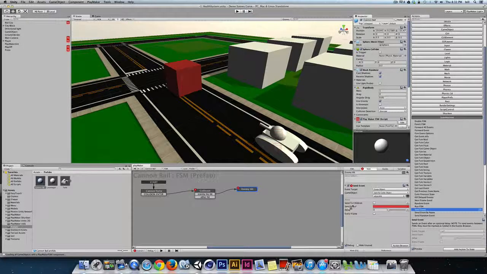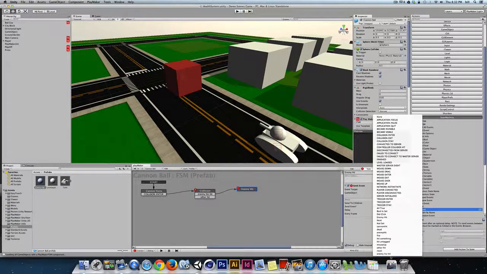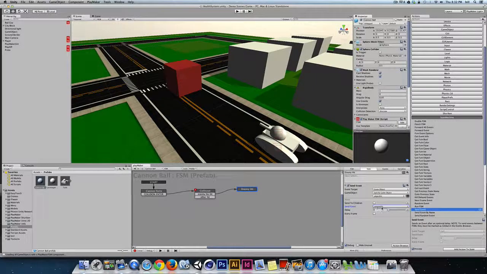Okay, and then the send event that we want to trigger, the event that we want to fire off. We have all these system events, but buried somewhere way in here, there should be a cannon. There it is, a cannon hit state. Cannon hit event. Okay, cannon hit.